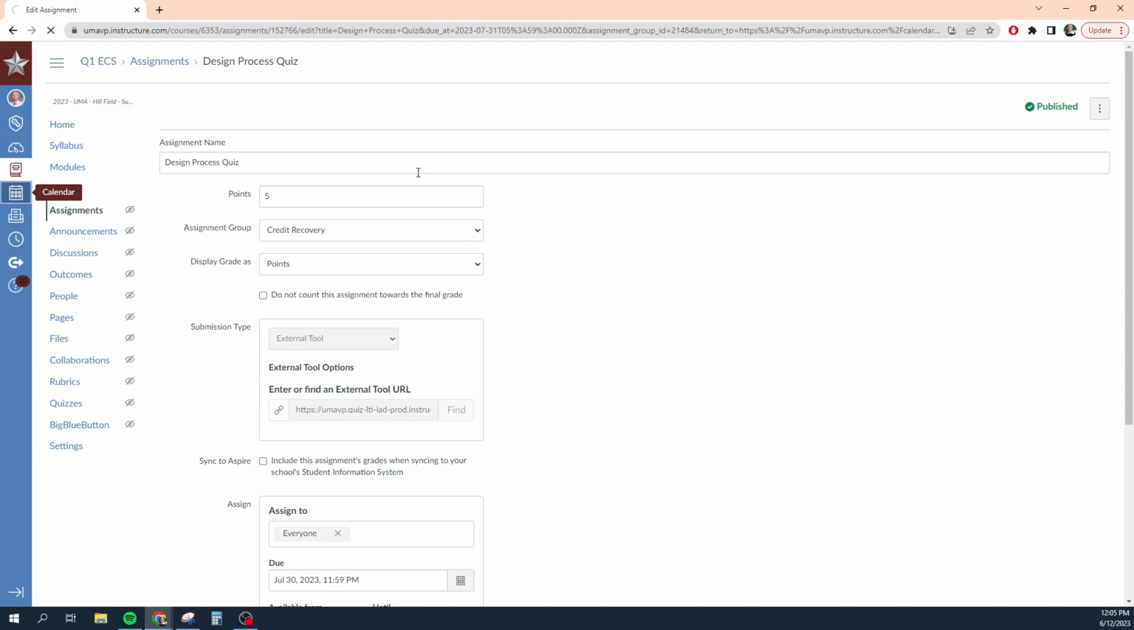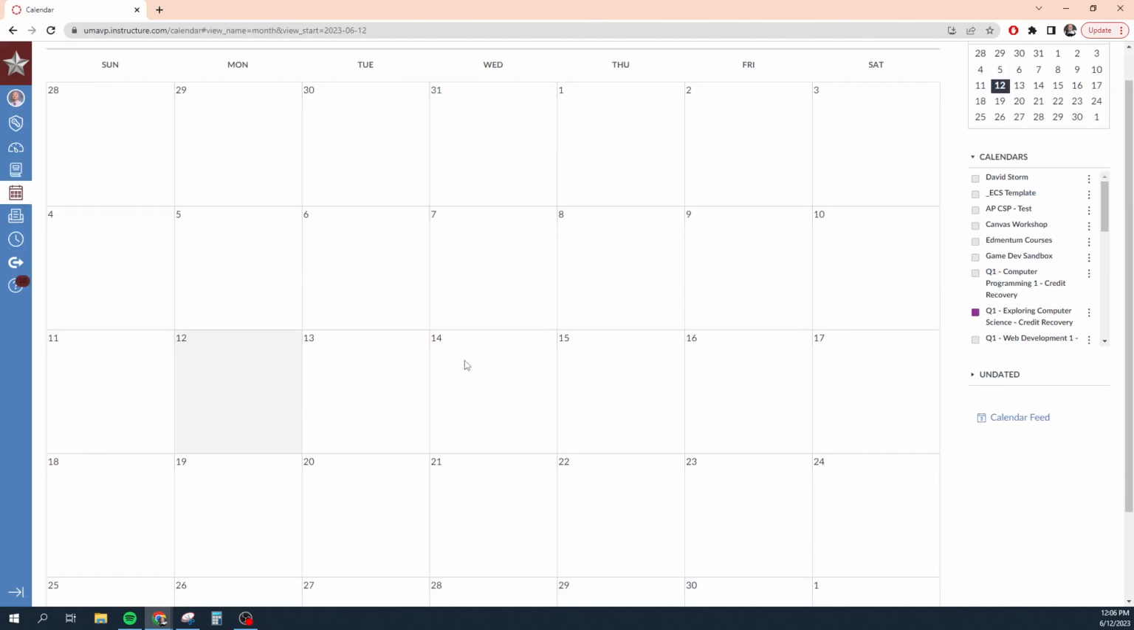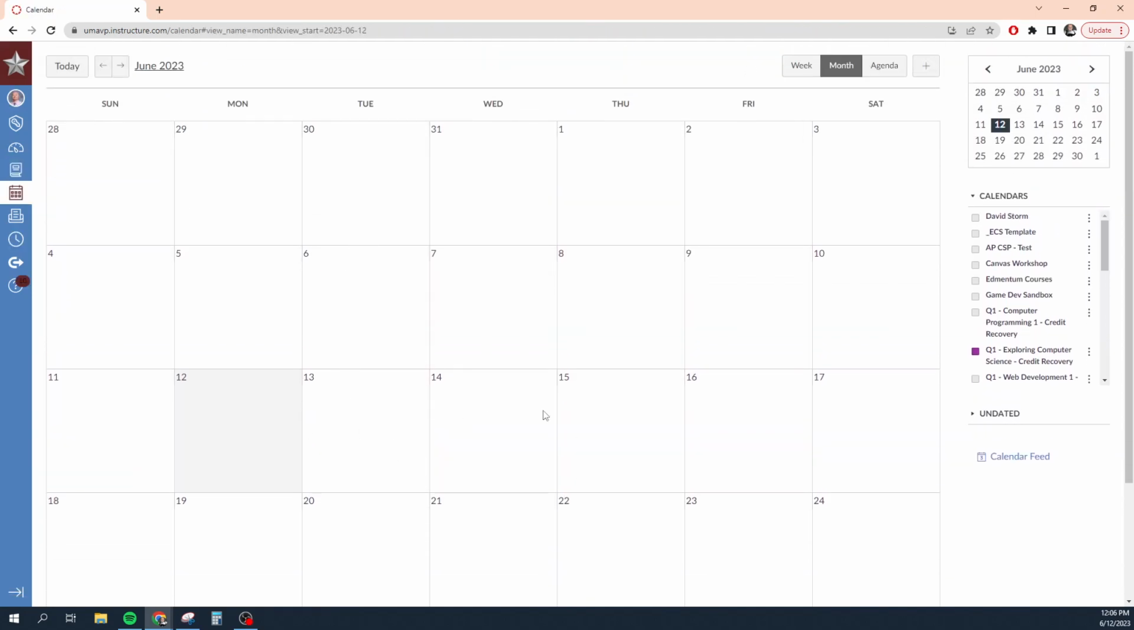So the calendar is a really helpful feature, especially if you have multiple assignments or multiple courses in Canvas and they're all kind of going on at the same time. You can look at the calendar quickly and see which assignments you have due on which dates. That'll help you with your planning.